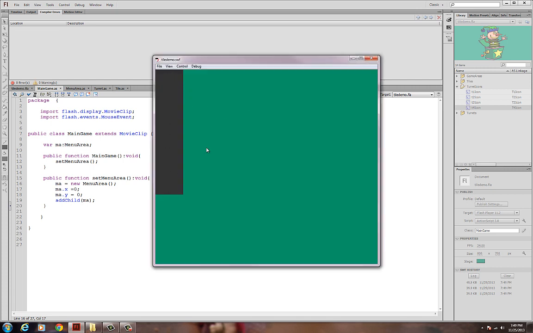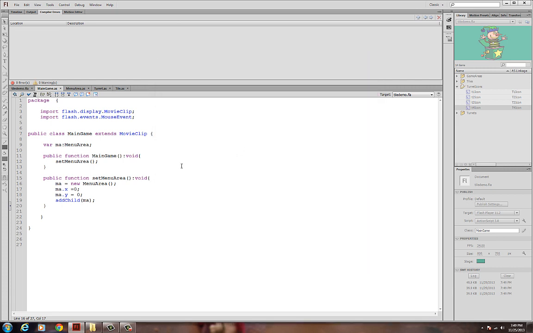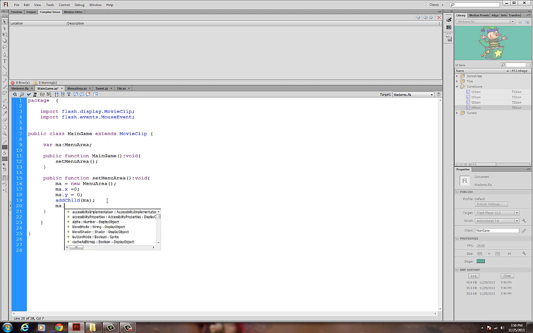So there's my menu area, and now I'm going to go ahead and add some tiles to that. There's going to be a string of methods here. After I create this, I would like to add a tile to my menu area. So after I've added the menu area, I can say MA, and I'm going to create a method called add tile, and I'm going to put this method in the menu area. The way that I attach that to menu area is with a dot operator.